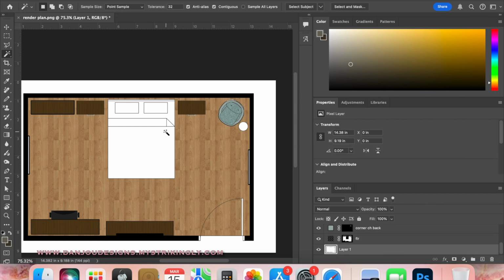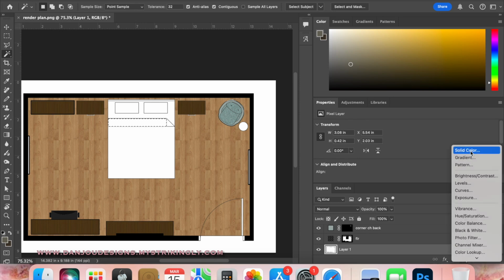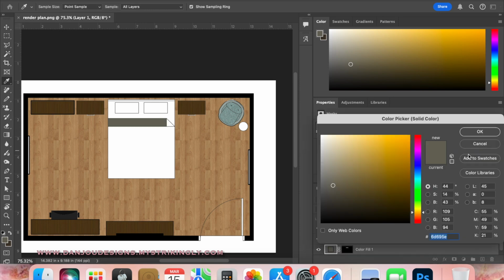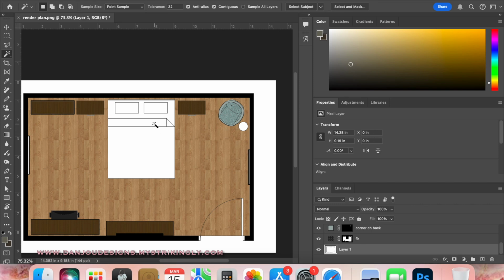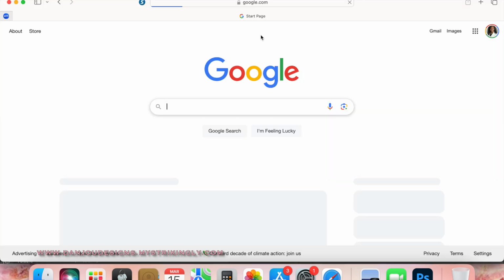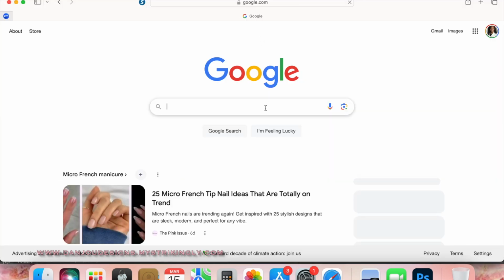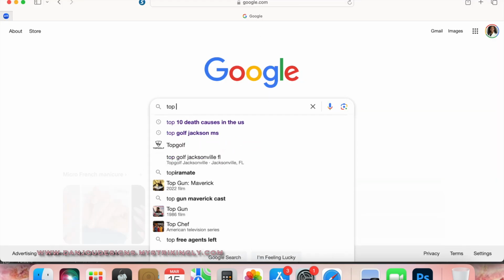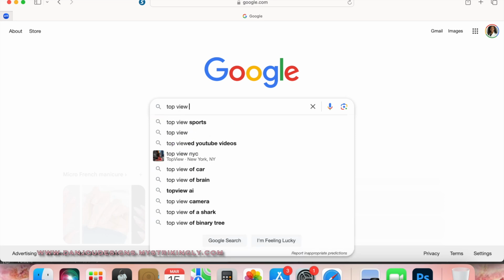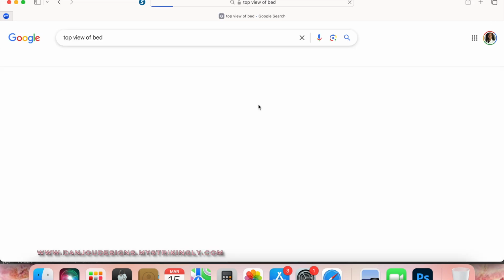Alright, so now for the bed, you can select this, and make this a color field and make it white. However, for more realism, this is what I suggest you do. Go online, and I'm going to show you. Go online and type "top view of bed."